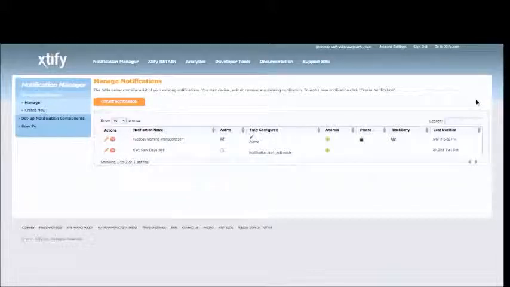Finally, on this page, you can see all of your configured notifications and which ones are active. And that is how you set up a notification in the Xtify console.